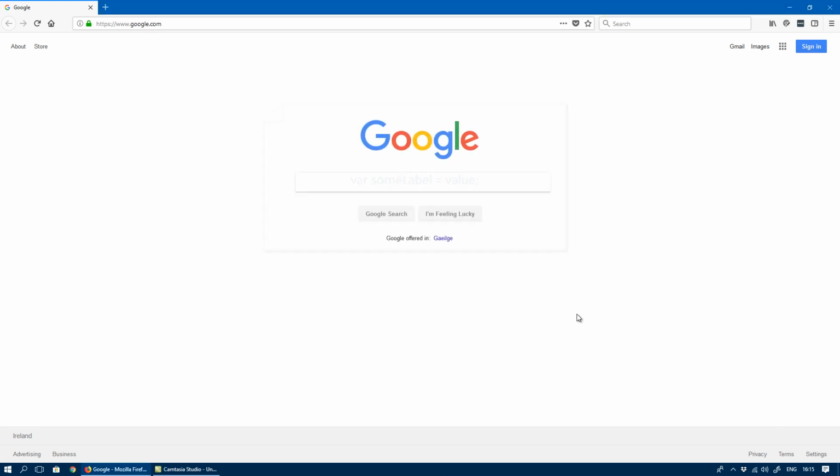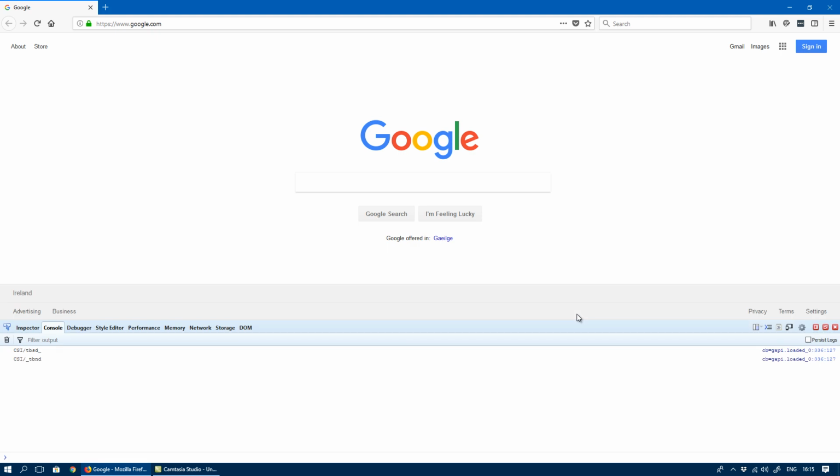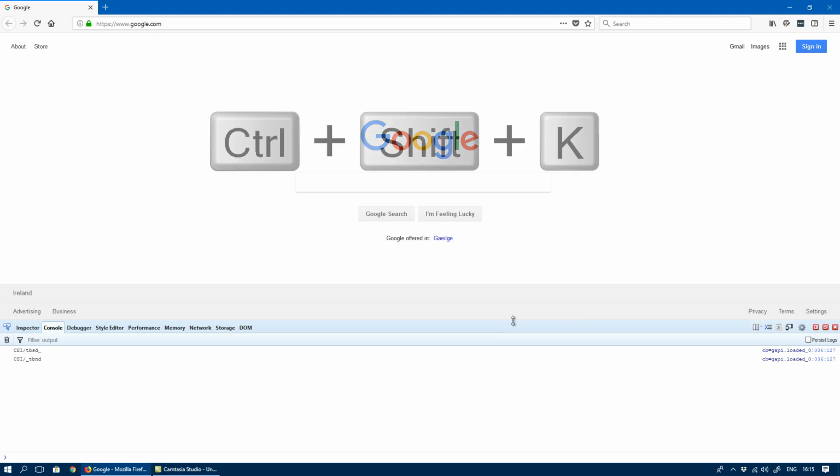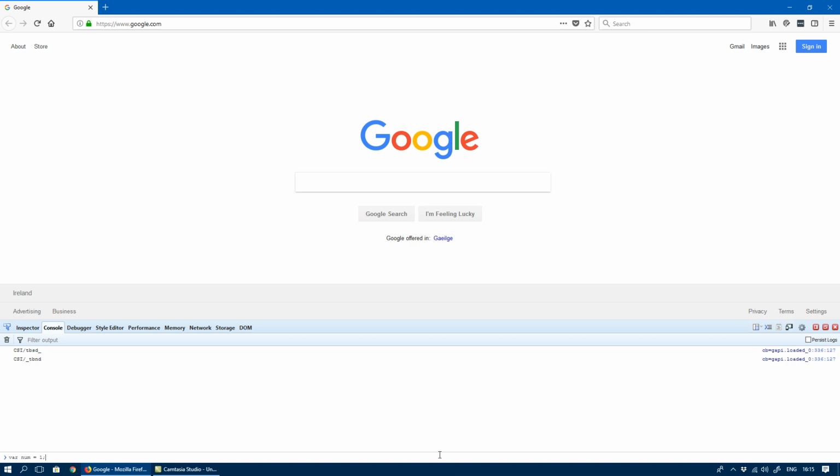So if you open up the console tab within the developer tools, for Firefox that's Control plus Shift plus K, we can create a variable called num, which stores a number of all things. It can also be used to store strings, characters, arrays, and so on. Another use is to have a function that can be stored to a variable name.